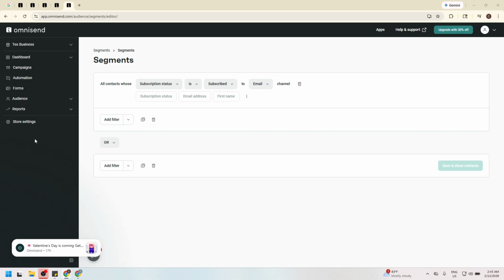When your criteria look right, click Save and Show Contacts to preview the results. This lets you verify that the right people are included. Finally, give your segment a clear internal name, something descriptive you and your team will understand later, and click Save. Your segment is now ready to use in campaigns and automations.